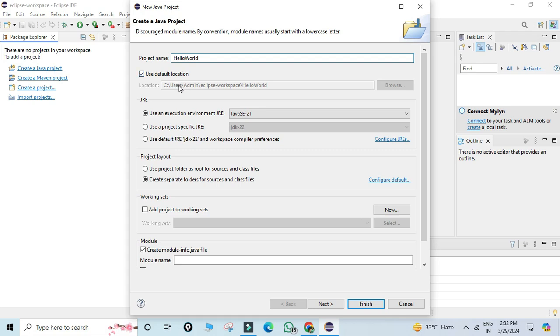Now guys, here it's showing me use default location. So you can see it's showing me my workspace directory, along with that a slash, then a folder is created inside my workspace directory with the same project name. If you wish to change it, you can just uncheck this use default location, and you can browse to some other location also where you want to store this.